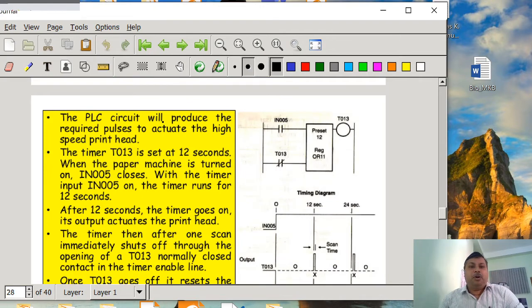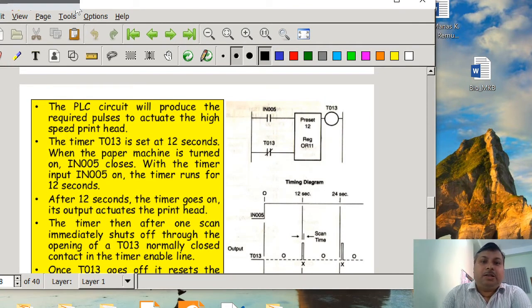So here is the programming. You can see that the preset is given for the timer. Preset is given 12. Then IN005 is the run, and the reset enable is very important here. You can see that the output coil of the timer T013 has been used as a normally closed contact. So how is this going to work?